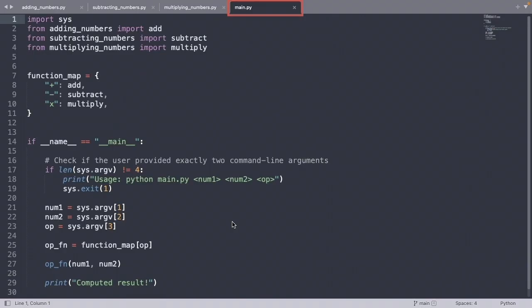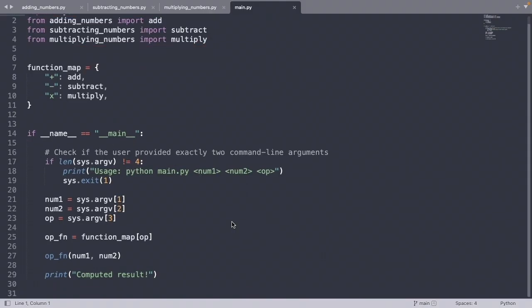based on an input argument that the user has specified. On lines 2, 3, and 4, you can see that main.py imports the add, subtract, and multiply functions from the other Python modules. I've then set up a function map here, mapping the operand to the corresponding function to invoke. If the user specifies the plus operand, we'll invoke add, the minus operand, subtract, and the x or the multiplication operand, we'll invoke multiply. When the user invokes main.py, the user specifies three command line arguments: the two numbers on which the arithmetic operation has to be performed, and the operand specifying what arithmetic operation needs to be performed.